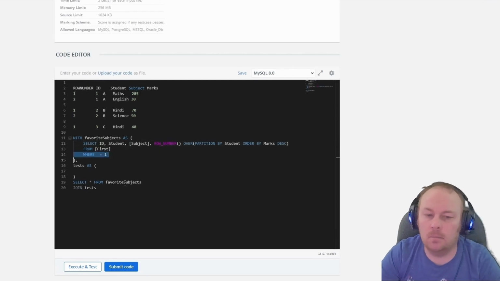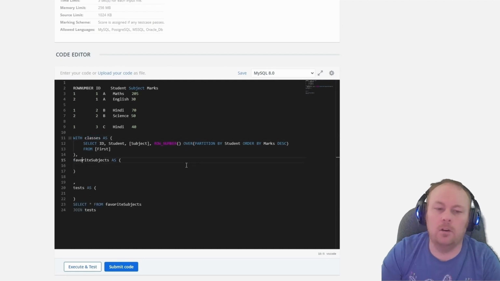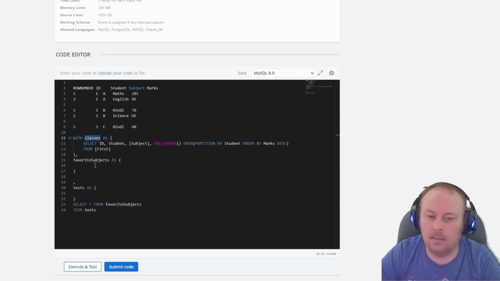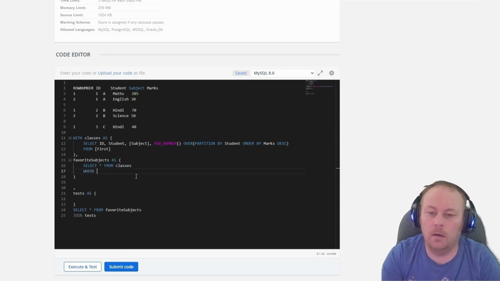So the way I would do that is I'll make an additional subquery called favorite subjects. And that's why I'm going to rename my original to just say, I guess, classes. So inside of favorite subjects, I can reference my classes subquery as if it was a table. So I'll say select star from classes where, now I need to give this row number a column name because otherwise I can't reference it in the where clause if it doesn't have a name. And because row number is a calculation, it's a combination of both the student column and the marks column. So it doesn't keep either of those column names once the data has been transformed. So I'll just call it row num.